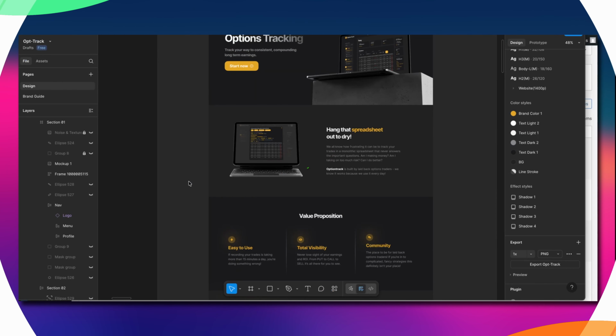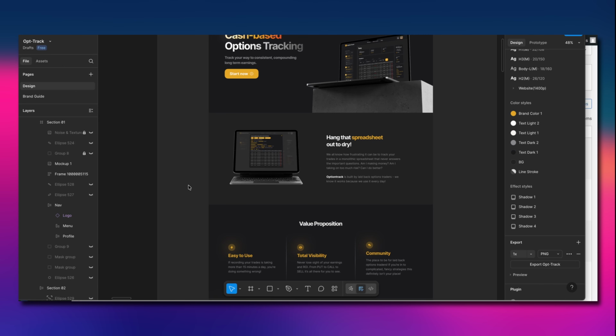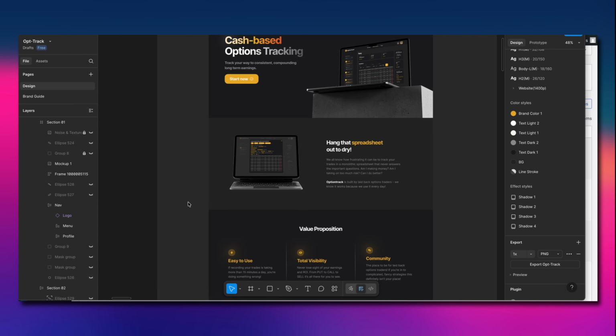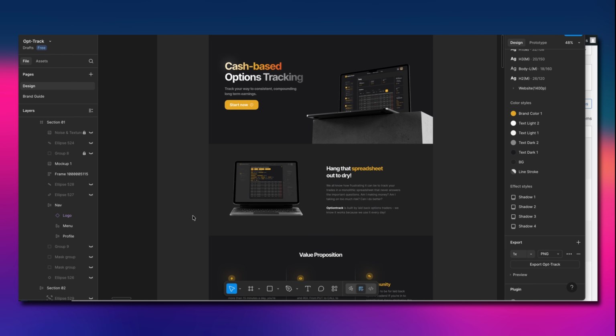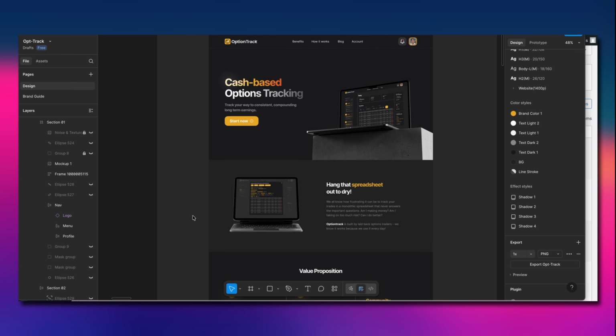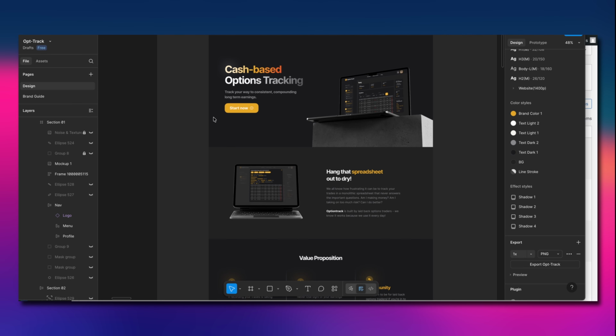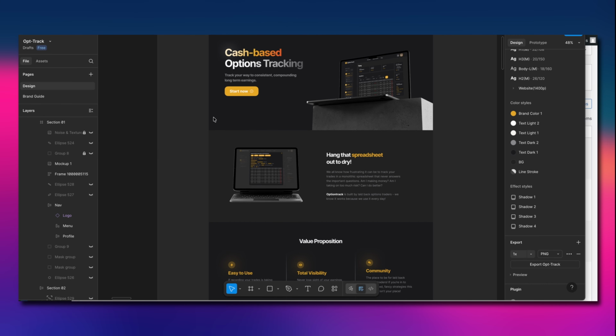All right, folks. So before we get started, let me just show you the Figma file of what we're going to be replicating using Thrive Architect. This is the homepage of Option Track. We're going to treat this more like a sales page and not so much as a homepage. So we're going to skip the header and we're probably just going to put the logo at the very top and treat this as if it were an actual landing page.